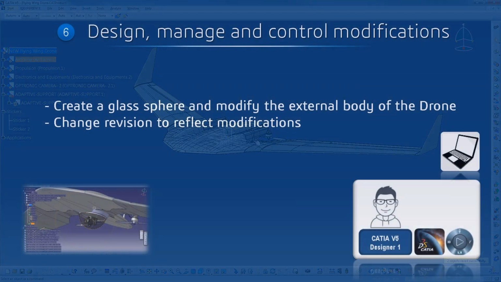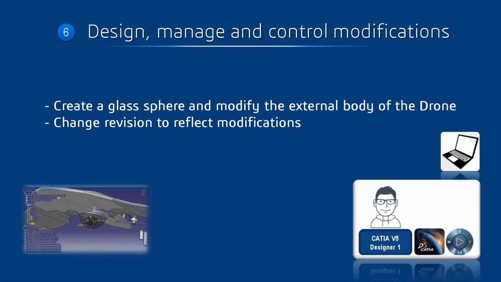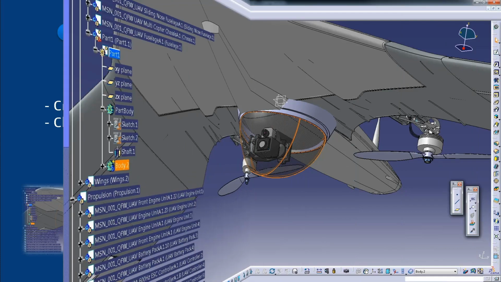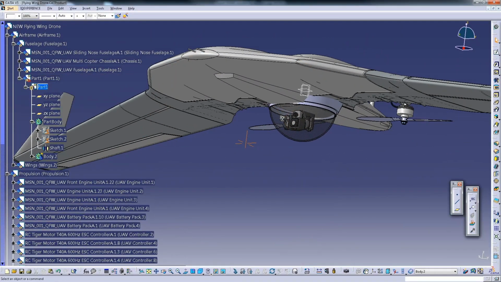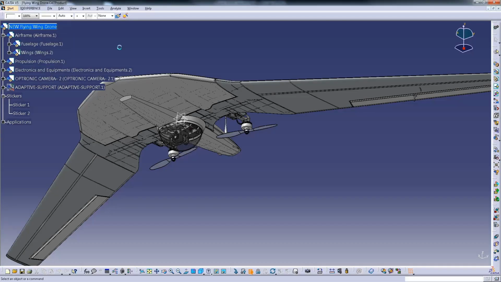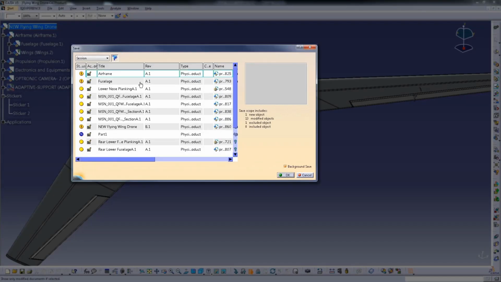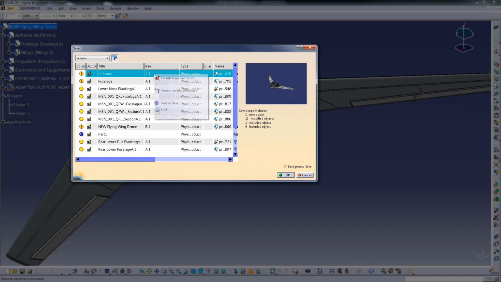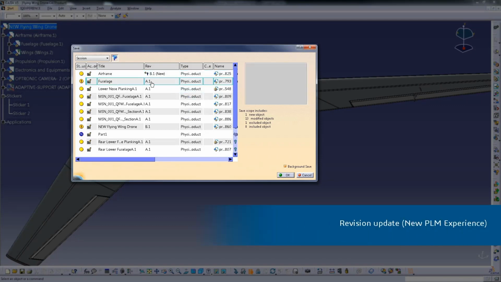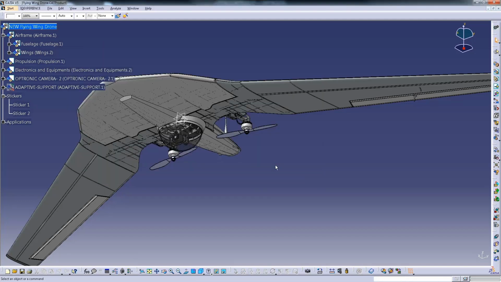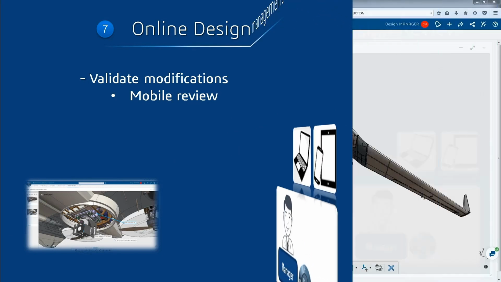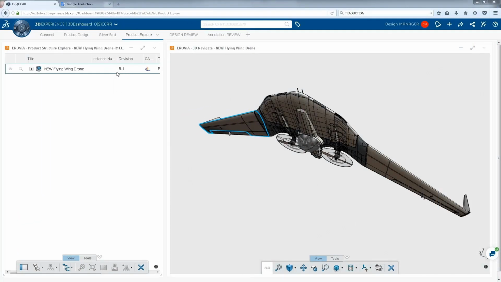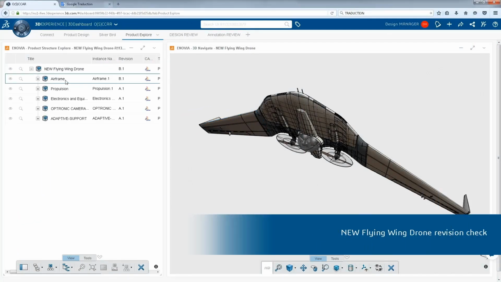In parallel with this, in step 6, Designer 1 will create a modification of the drone body to create a sphere to protect the camera and save it in the 3D Experience platform. This step also requires a change in version of some parts of the drone body, and the system helps the user by prompting the user with an exclamation mark, asking the user what he wants to do, and the user creates the revision. So now the design is complete, and the manager will review and validate the project. The manager has access to the new data.